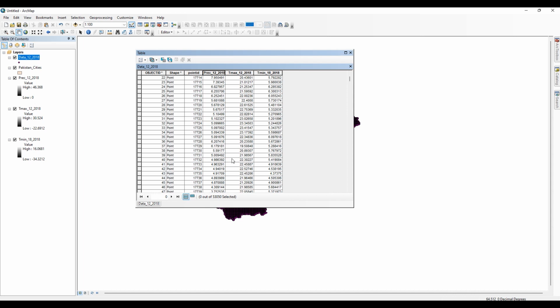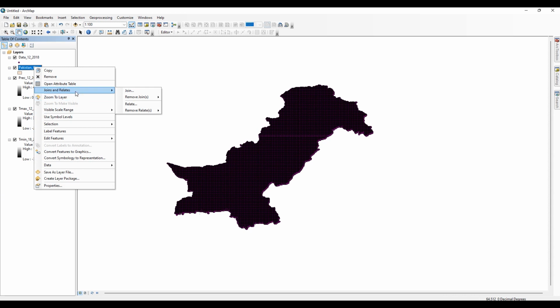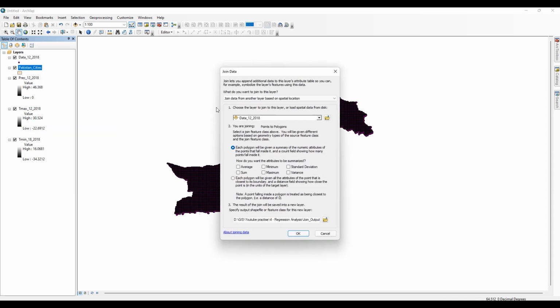So what we need is one point for each polygon, which will be good for understanding as well as for regression analysis. We can do this by joining spatial features based on location. Just right click on this shapefile, go to Joins and Relates and click Join. You need to select join data from another layer based on spatial location, and the data is already selected. What we need is to take the average of all the points within the polygon and click OK.